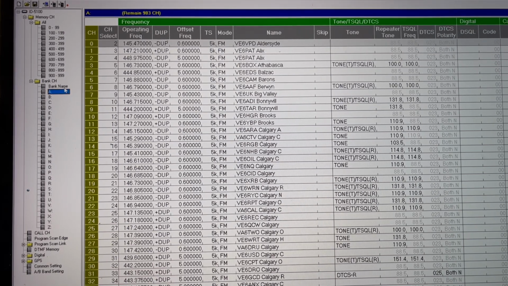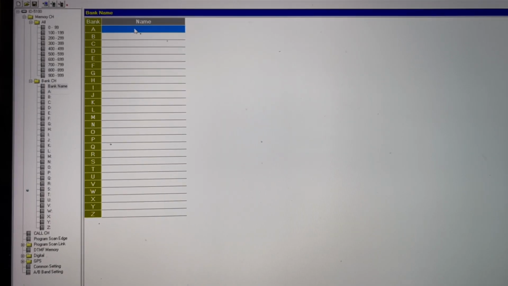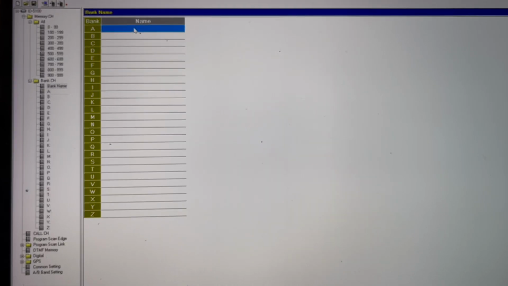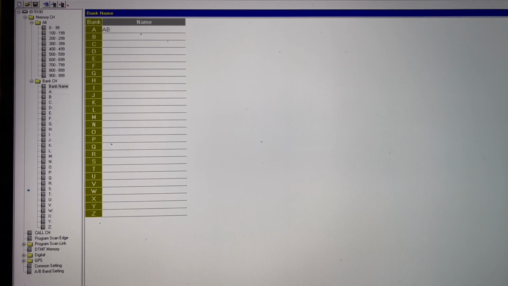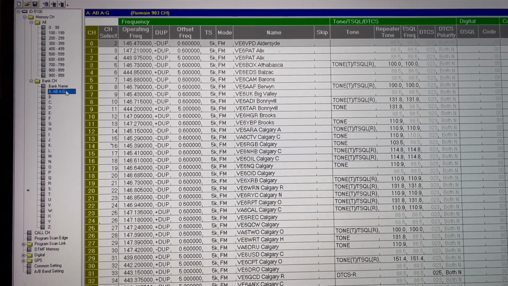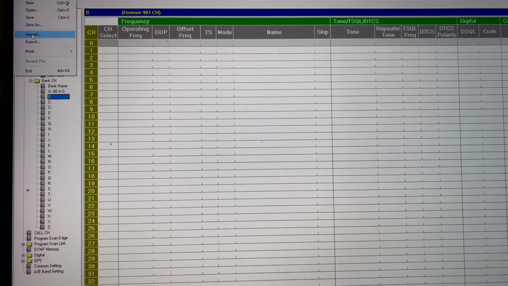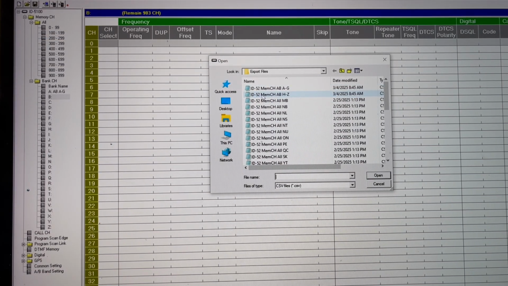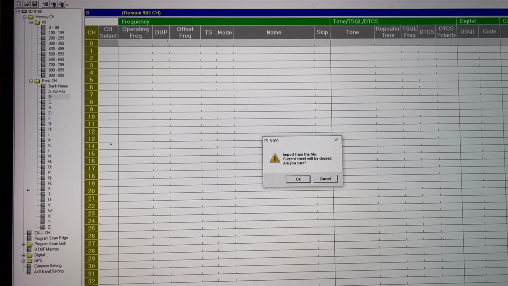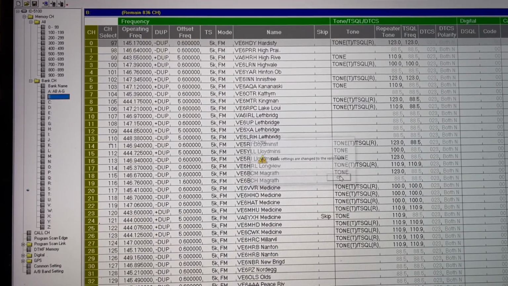And if you want to label it, let's call this, I gotta type behind AB, we'll say A2G. Okay. And I can repeat the same thing if I want to import the other half of the Alberta repeaters. It's done.